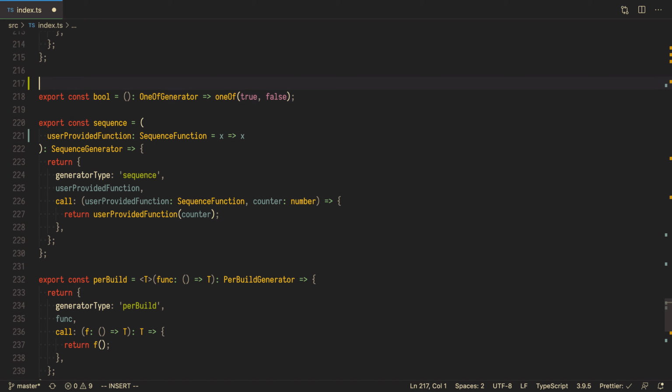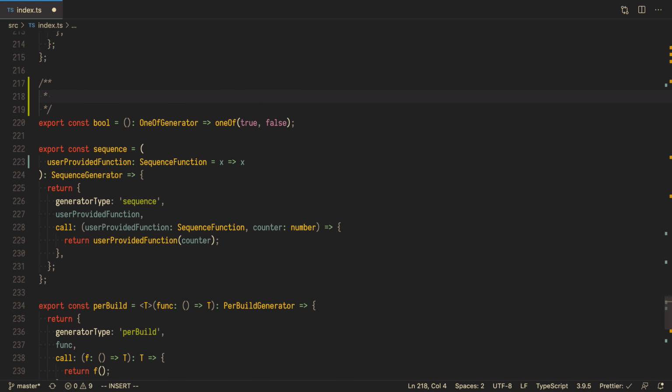So I'm going to start by popping up some documentation. If we do slash followed by two asterisks and hit enter, VS Code auto completes that for us, which is really nice. And now I'm just going to add a quick description of the Boolean generator. So generate a random Boolean, either true or false. Now this bit of documentation is easy, it's pretty succinct, I don't really need to do much more there. Now let's move down to the sequence function.